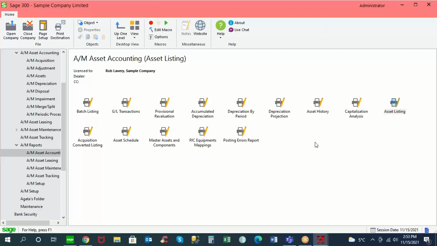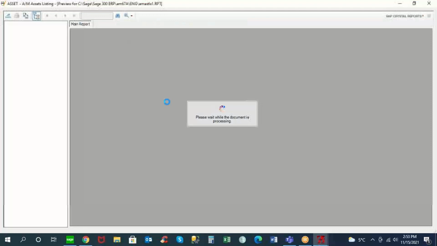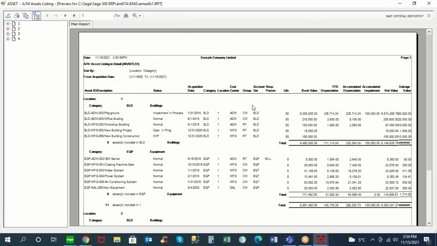The asset listing report allows us to run a standard Crystal report from within the asset accounting module that we can sort by location and possibly then by category or other criteria such as cost center, group code, or account set. So if we chose category and we want to run this report as of a certain date within the system, this gives us a breakdown that allows us to see the precise location and how we've categorized the assets within that location to give us a sense of where our assets are located and what their current status is.